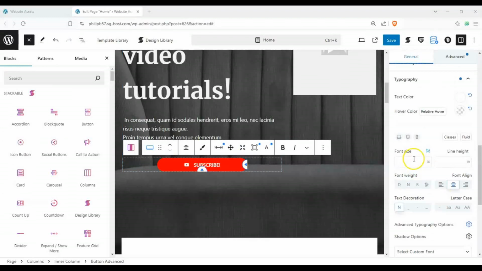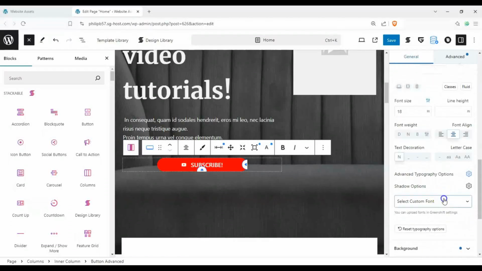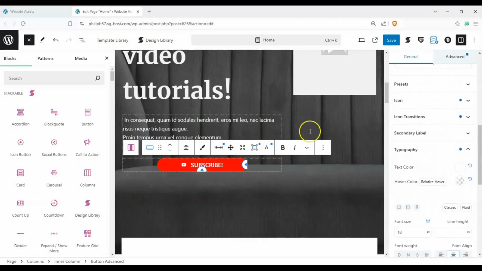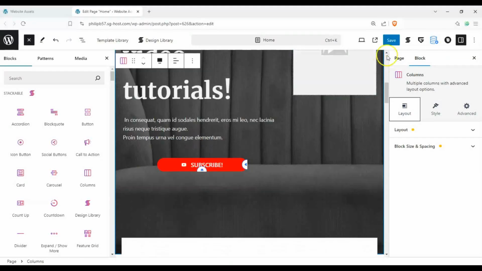And we can change the font size to be a bit bigger. Let's make it font size 18. There we go. And we can change it to custom font if we wanted to, but I don't think we need that for this one. Let's deselect the button. That looks good. Let's save it and check out our changes.